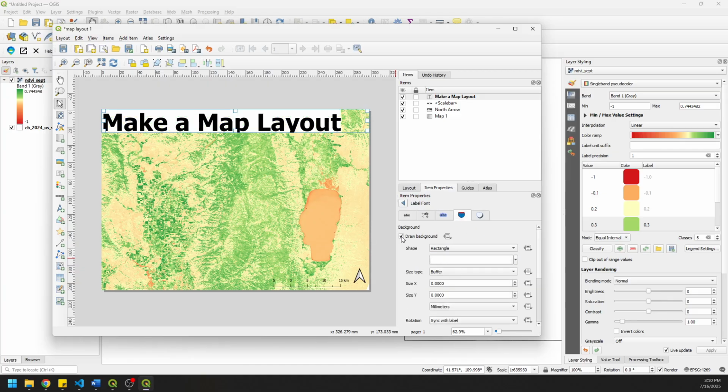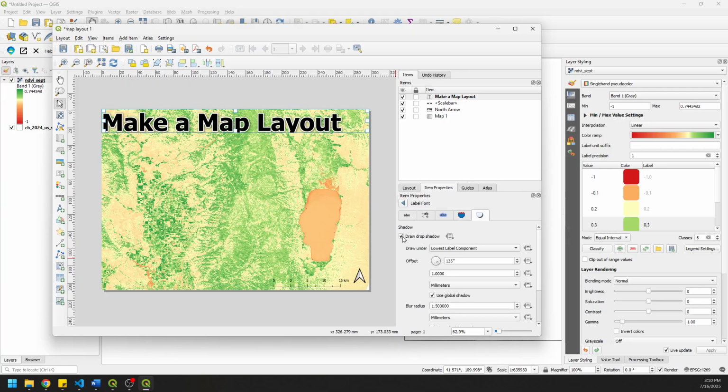We can give it a background if we like. I'm not going to give it a background here. And then we can also add a drop shadow if we like. So there you can see there are a lot of different things we can do here to style this. Now, that looks pretty good.